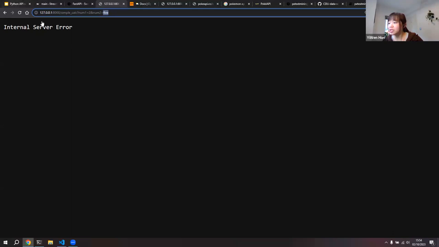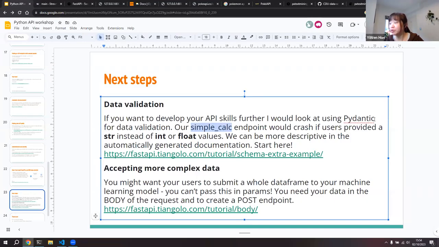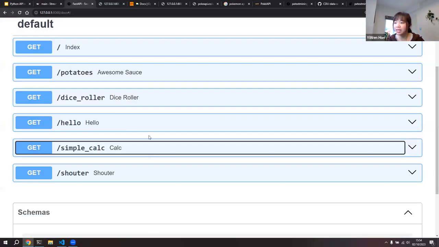So that's where this library called Pydantic comes in handy, and it has data validation. So you can specify that both of these params must be numbers. They have to be either an int or a float. And you can be much more descriptive as well in your automatically generated documentation. So we looked at what that looked like in here.